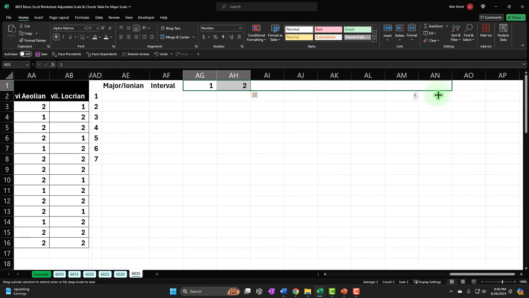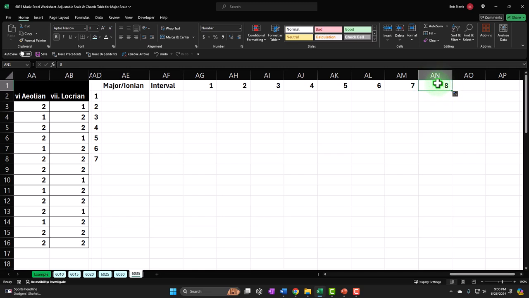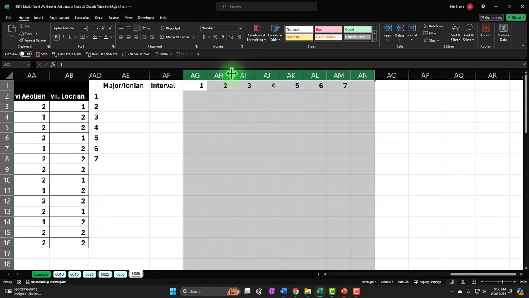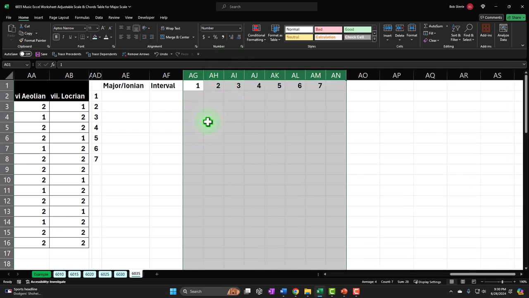So we have our 7 notes going this way, and then 7 that way. And then we'll add to that in a second. I'm gonna select from here to here and make these a little bit skinnier, putting my cursor in between any of these two cells, and then make it a little thinner so we can see everything that way.